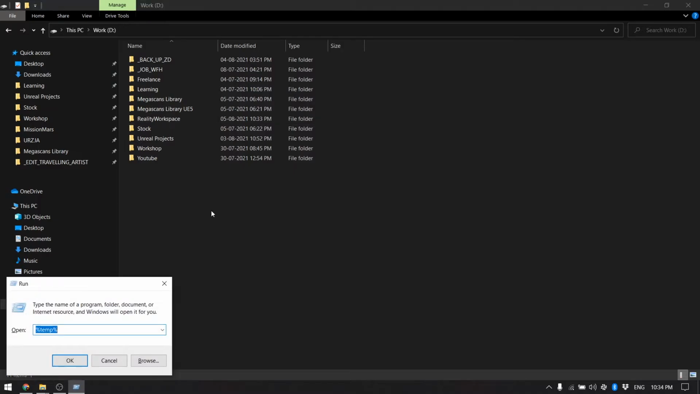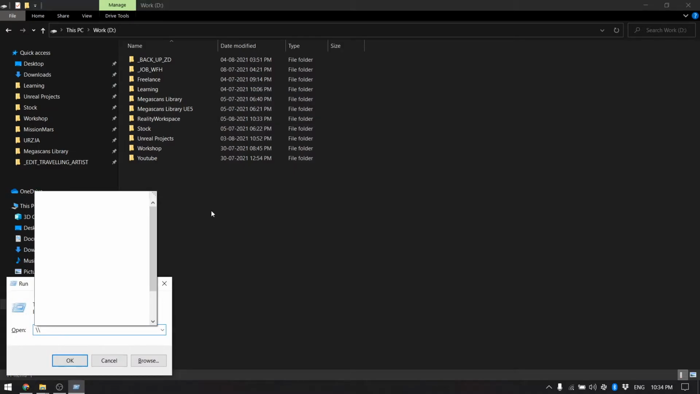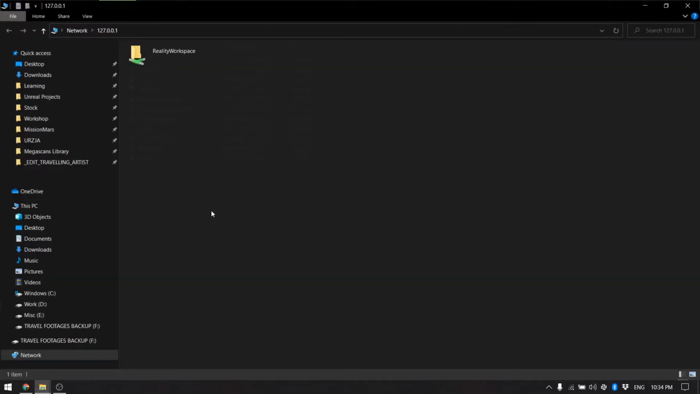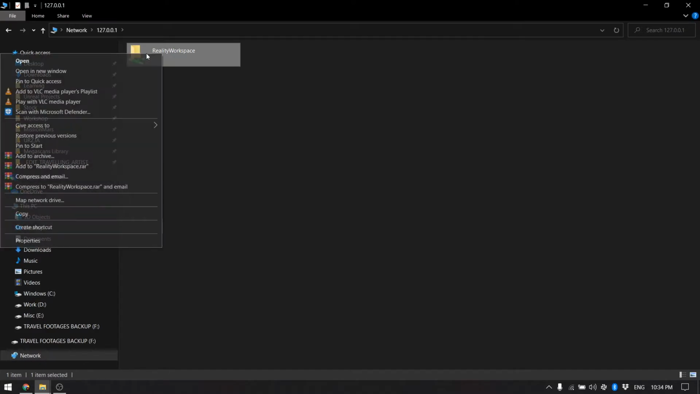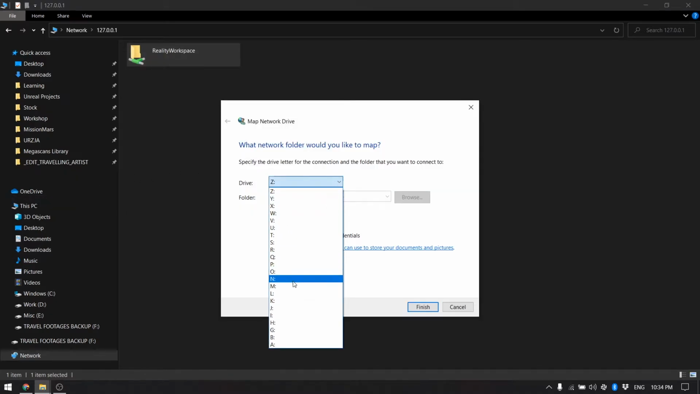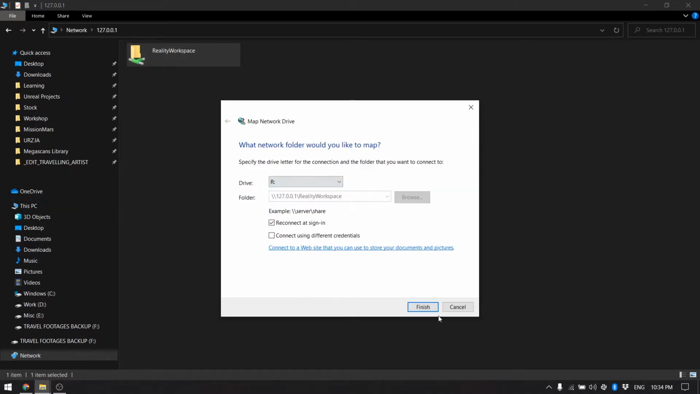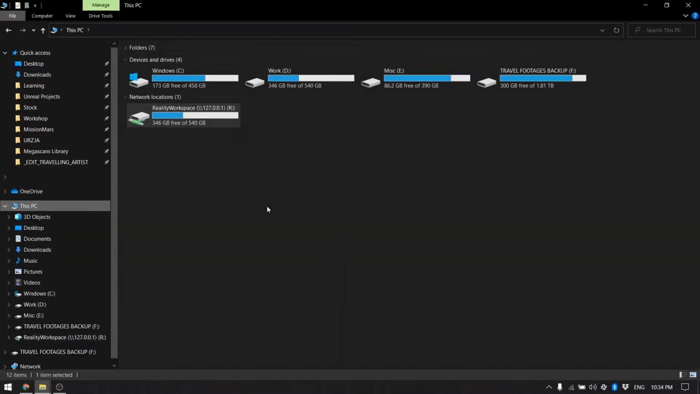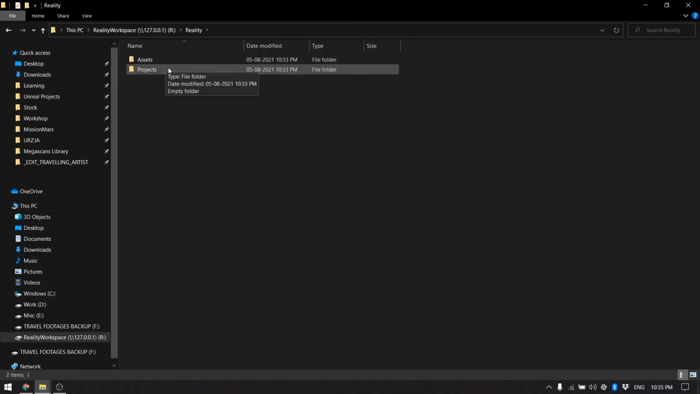Now let's map a drive for the Reality Workspace folder. Hit Windows R and type \\127.0.0.1 and hit Enter. Right click on the Reality Workspace folder and select Map Network Drive. For the drive, select R and click Finish. Now if you see in my computer, you will see the R drive with all these folders inside. All the projects and assets will go into these folders.